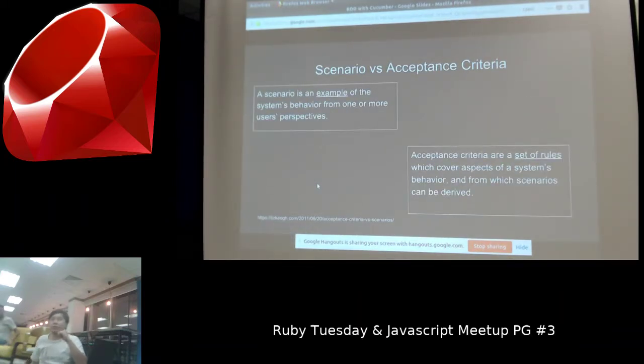Scenario versus acceptance criteria. The scenario is an example of the system behavior from one or more user perspectives. Acceptance criteria are sets of rules. So one is an example, one is the rules that cover the aspect of a system behavior. Okay.